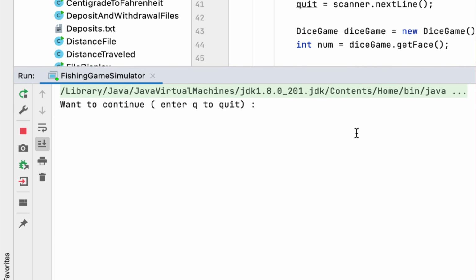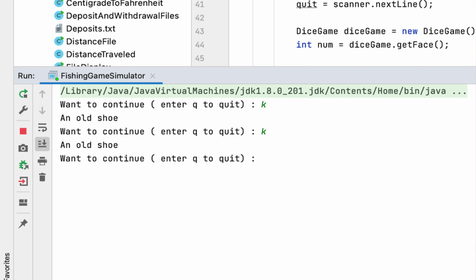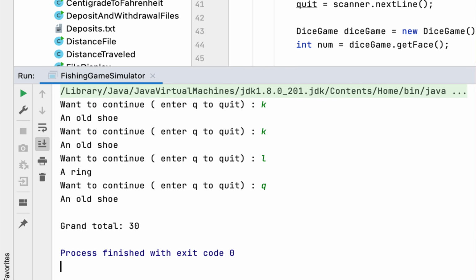Let's run it again. K, an old shoe. K, an old shoe. Now let's quit. It's only 30 points.